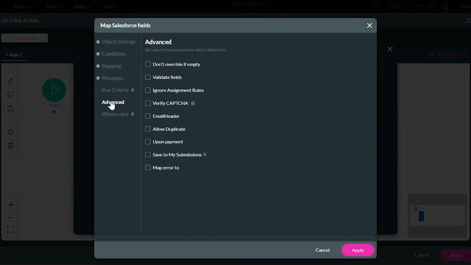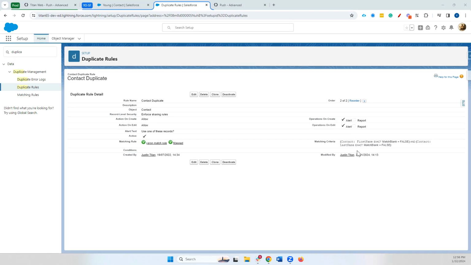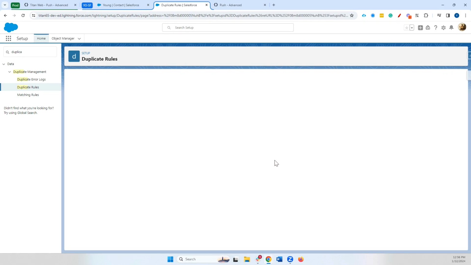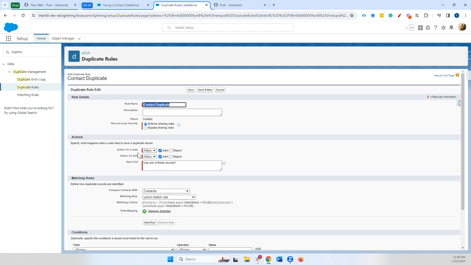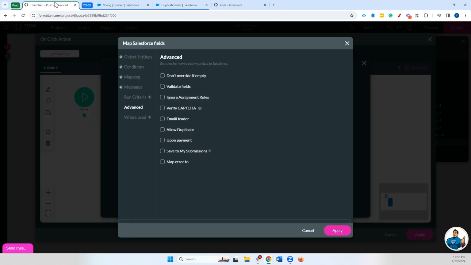All right, let's head over to Advanced again. And the next important feature I want to take a look at is the Allow Duplicate. Now, I have here a duplicate rule in Salesforce for contact, which says that if the first name and the last name matches a contact in Salesforce, then it won't allow me to create it, or it at least will give me a warning because I already have a contact with those details. Now, for this to work, you need to make sure that you have allow on. If you do block, what I'm about to show you will not work, and we cannot override the block, but we can override the allow, which essentially is just giving you an alert. And this will allow me to actually create a duplicate in Salesforce even with this rule on. So let's take a look at that.